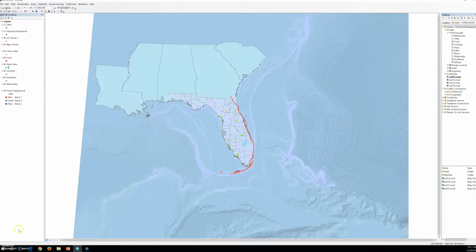Welcome back. Previously in our video, we showed how to change the US route into the color Mars red, and we learned how to replace the white, and we also changed coral and state parks. Now we're going to do counties.